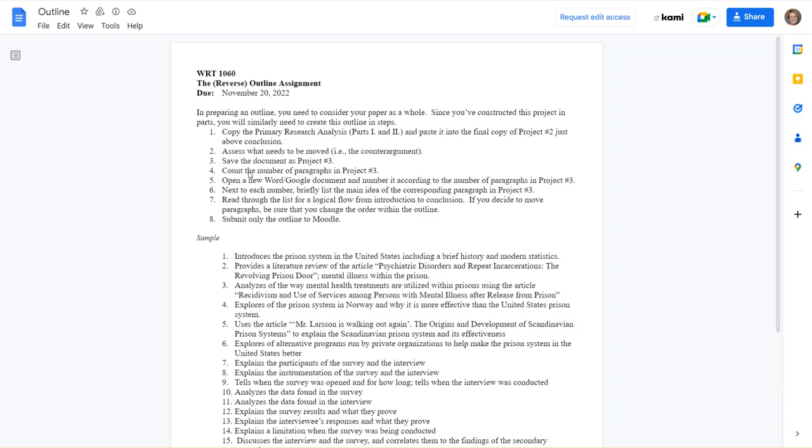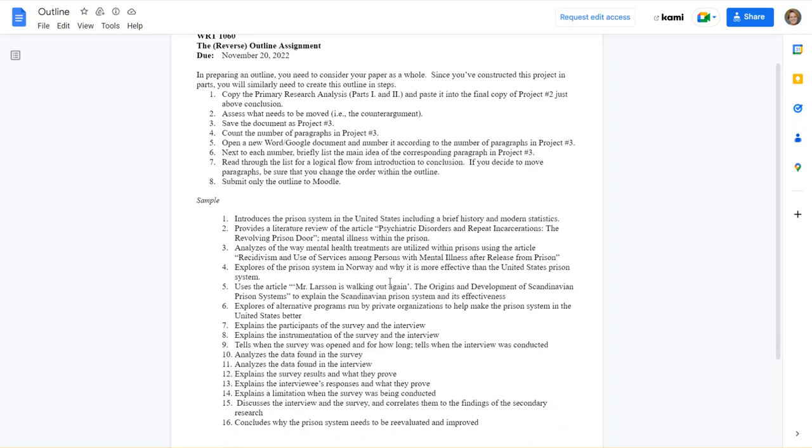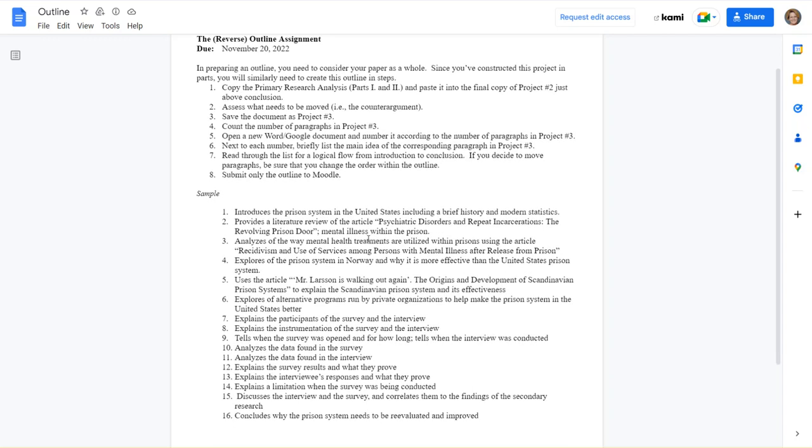So you'll decide, whether you're using Word or Google Documents, where to save this new project that you're putting together. I want you to count the number of paragraphs in this new project number 3. And then what I want you to do is open up a new document and get those numbers in there. So if you have 16 paragraphs, what you're going to want to do is just give a quick sentence that describes the main idea of that paragraph.